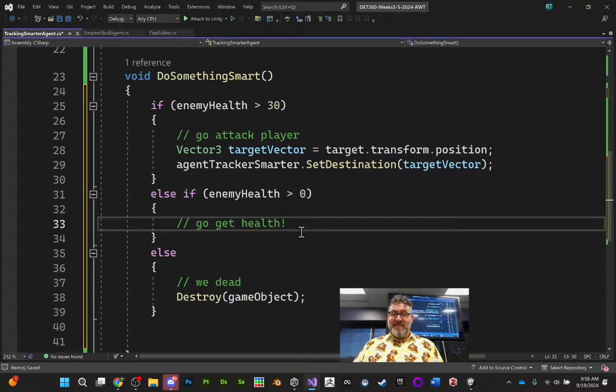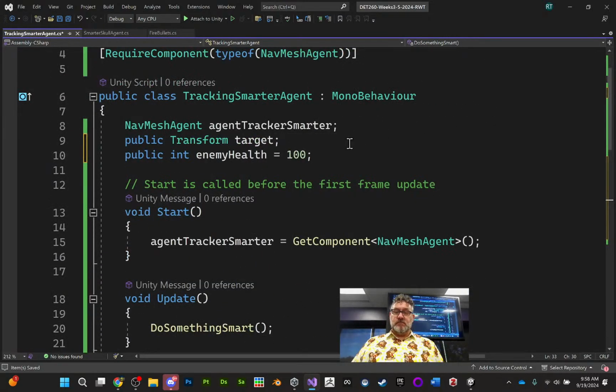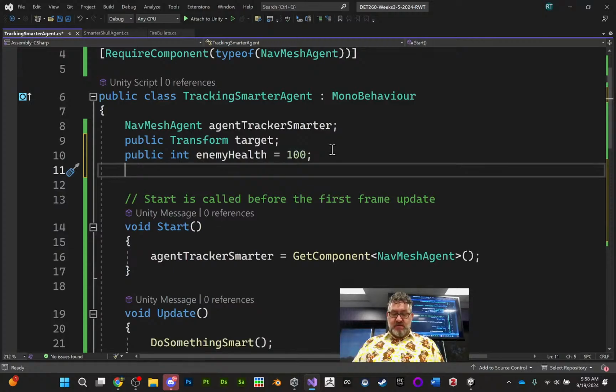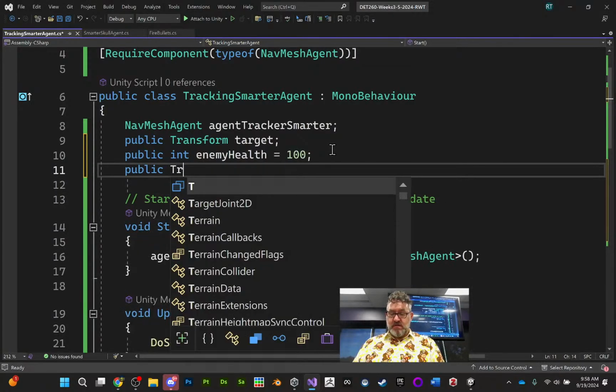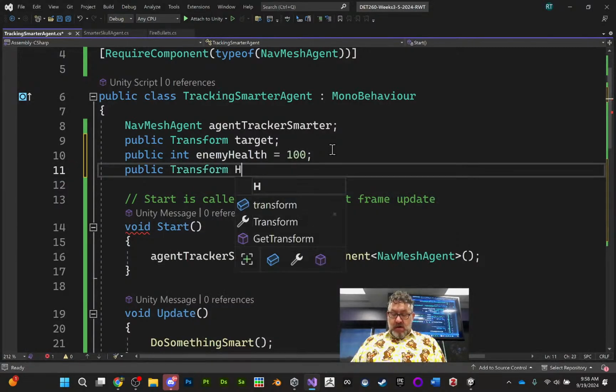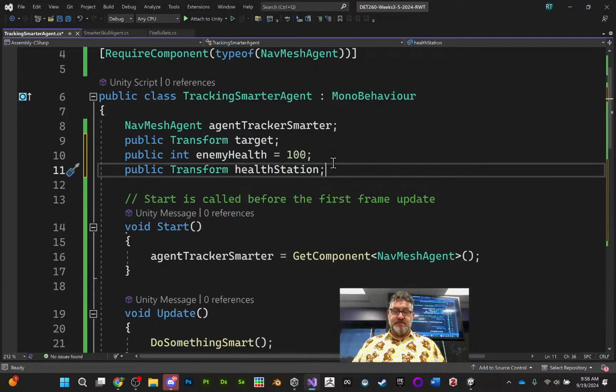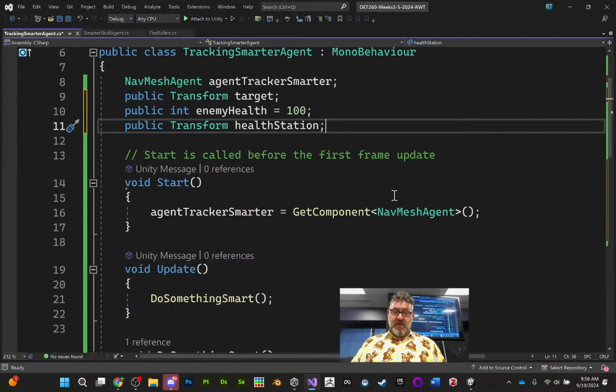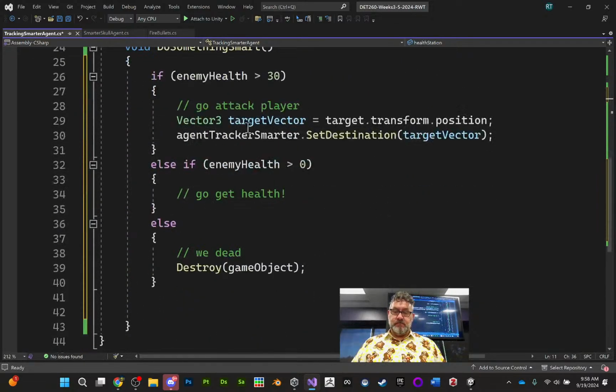Okay, so I need a different target. So as long as I'm doing this, I'm fine. So I'm just going to go ahead and do another public or serialized field, whichever. Public transform. We'll call it a health station. Medical tent, whatever you want to call it. So we got another transform.